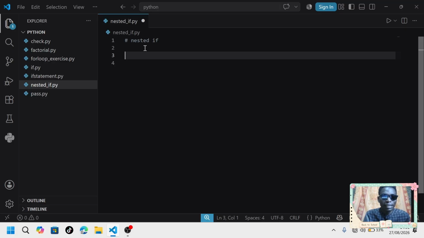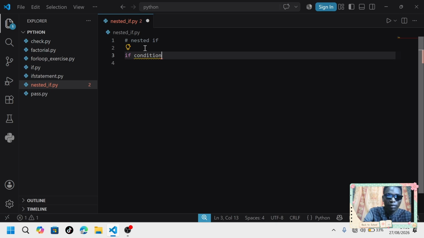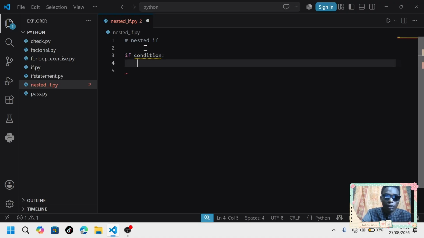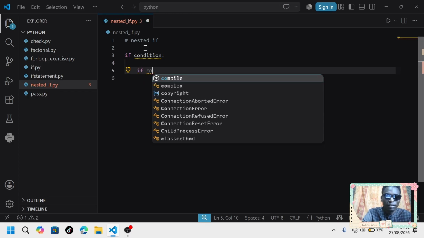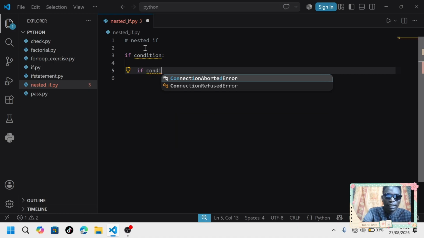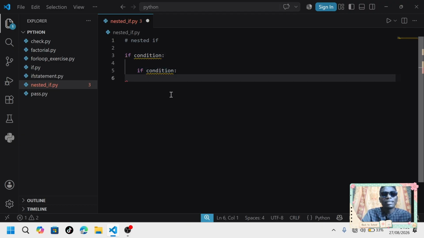Its syntax is simple: if, then the condition, as usual, like this one. Then you open this if, then we run another if inside this if. So also if condition here. As you see, this if will execute inside another one. Alright, I think this is clear. It's just an if inside another if. Alright, so let us take a simple example.